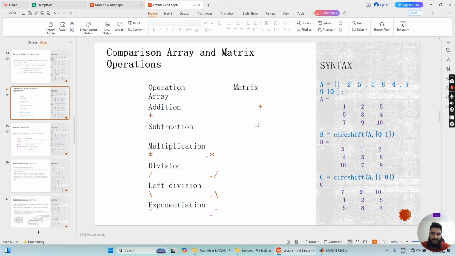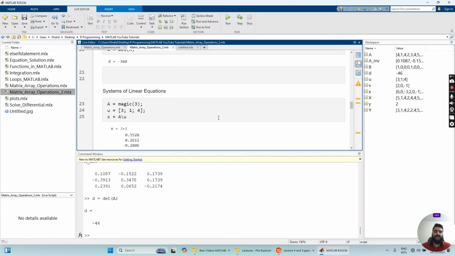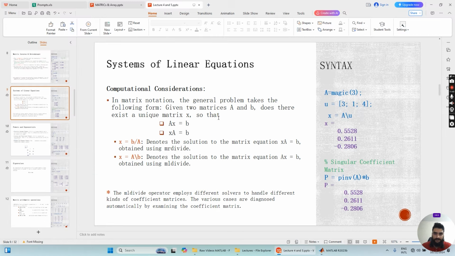Okay, so these are some array operations in matrix. We can perform addition, we can perform subtraction, we can perform the multiplication of the matrix, and in order to do the multiplication element wise, we have to use dot. And in the same way, we can do exponential. We can also do division as well.